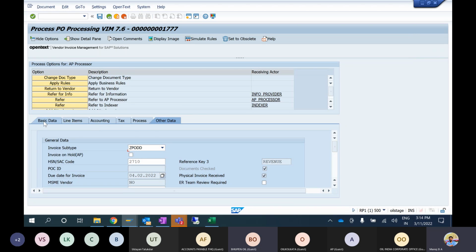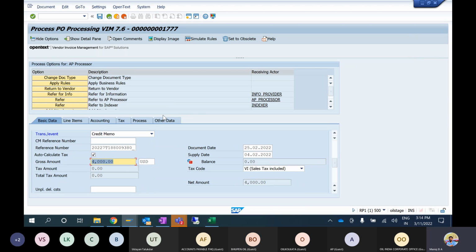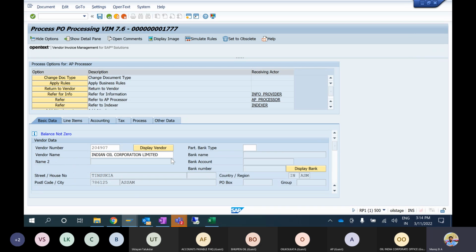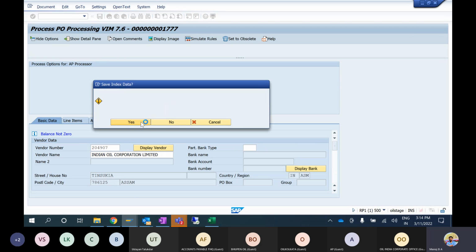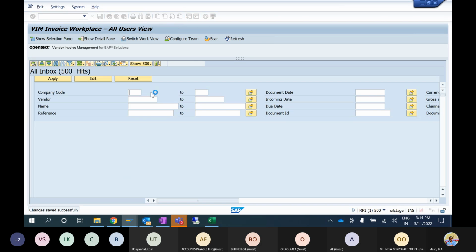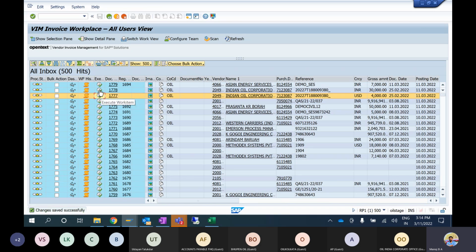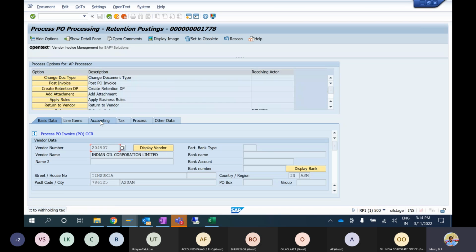Now this credit note posting is the same as how you are posting an invoice. I don't want to take much time on this, because credit note posting is again the same as how you are posting an invoice in VIM. So I will take you to the retention one. For retention, the child DP 1778 we have created. So here is the option.